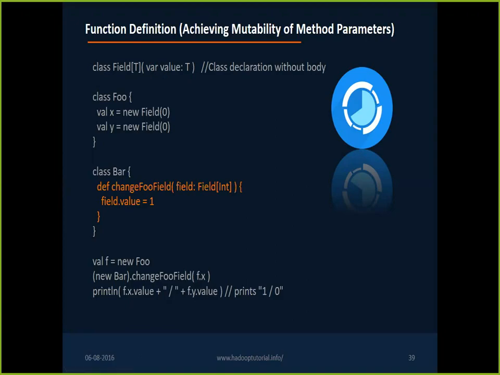Because with any val and any ref data types, for any val the value gets passed on. For any ref, an object will be created, and only the reference will get passed on. Same as your Java methods, the primitive data types cannot be changed. Once you pass an object, your Java object, inside the Java object the fields can be changed, right? The same way, here I have a class field, of generics type, it can take any data type, and inside this I have a variable called value.